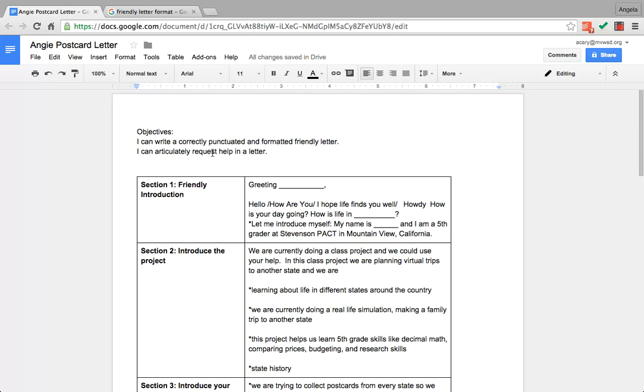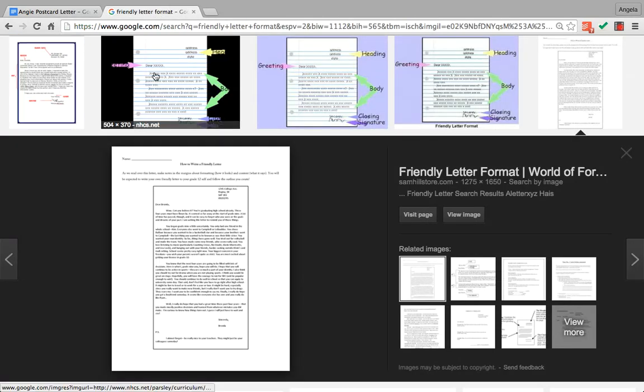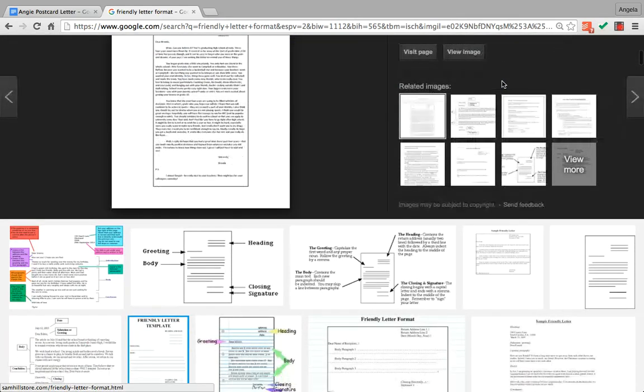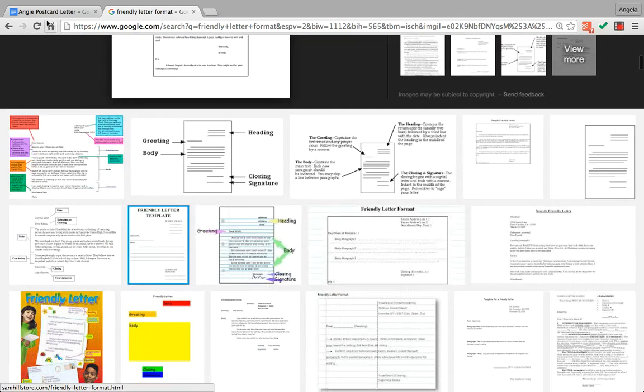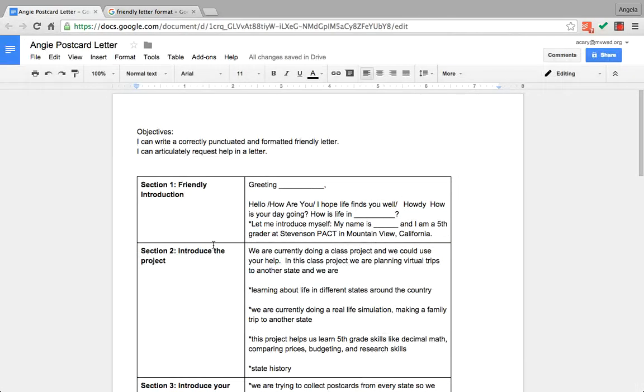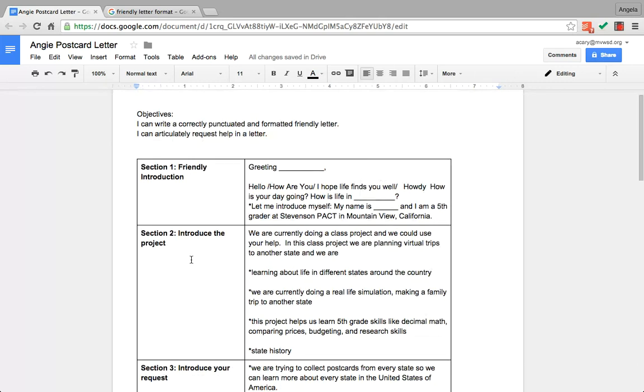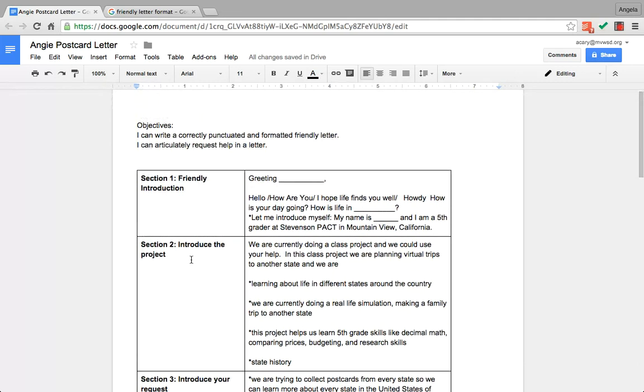So yes, to review friendly letter format, I actually Googled it. I found several different samples to make sure I could see what elements were the same between them. And I want to make sure you have each of these elements in your letter. First of all, you should have a friendly introduction. That includes a greeting like, "Dear Earthling."